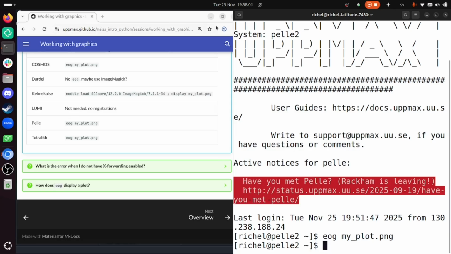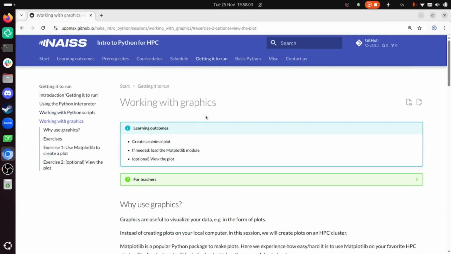With this, I have gone through the exercise. I've showed you how to work with graphics, where I create a minimal plot using matplotlib on Pelle. I viewed the plot using SSH with X forwarding.